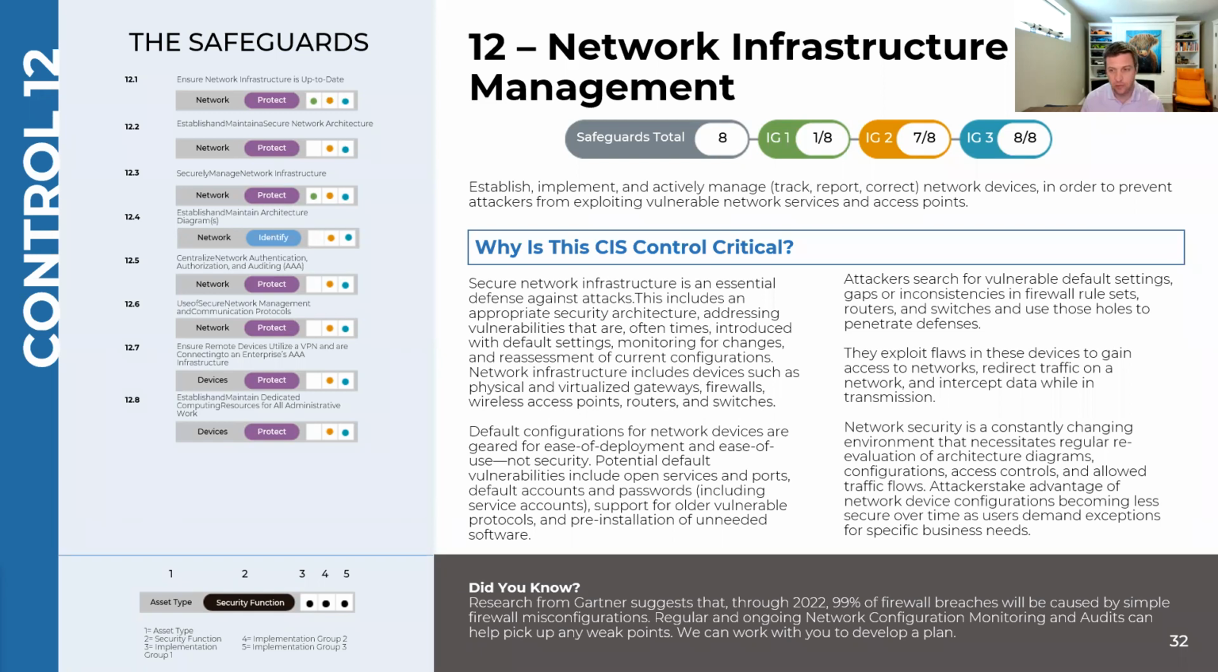The rest of them, as we mentioned, are in Implementation Group 2 and 3, a little bit more advanced, so we won't go into great detail on those.